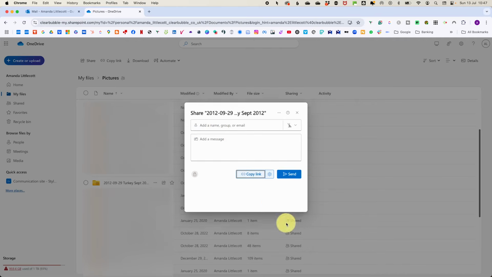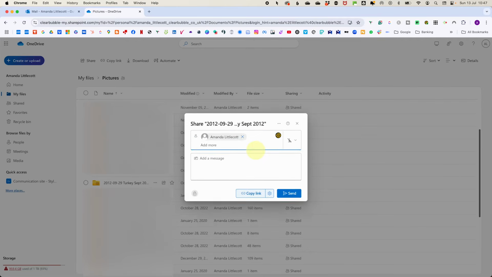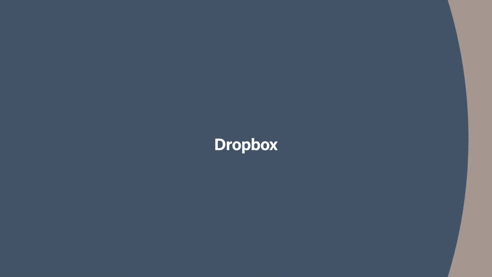Then click Apply. Now in the first box, add the email addresses you want to share with and add a message and press Send. Or you can just copy the link and send it to your family via email, message, or however you like. They can now see the photos, but they can't change or delete anything.